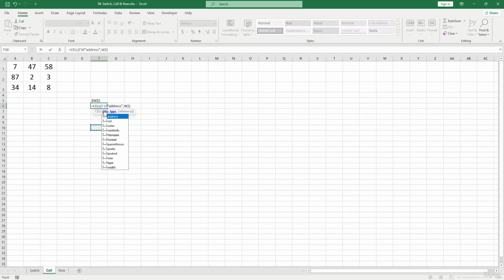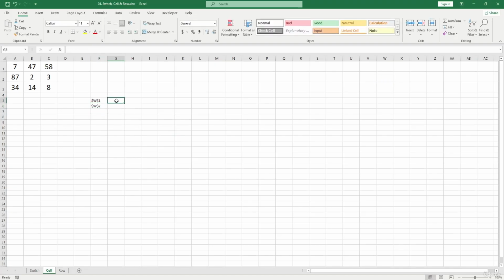Now let's say I'm going to find out the column. I'm just going to remove these and type in equal cell. And let's say I want the column number this time, only the column number. Put in a comma. I'm going to click on this, and this is K, right? Close the parentheses, hit enter, and there we go. We have 11.